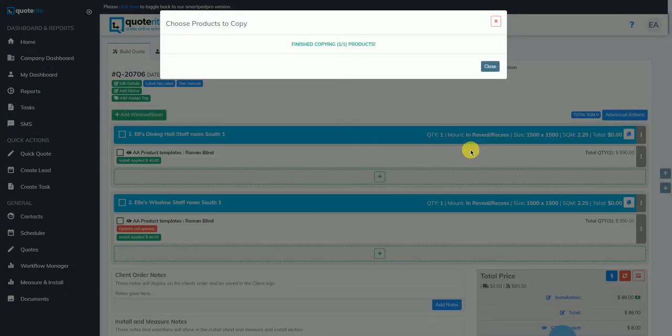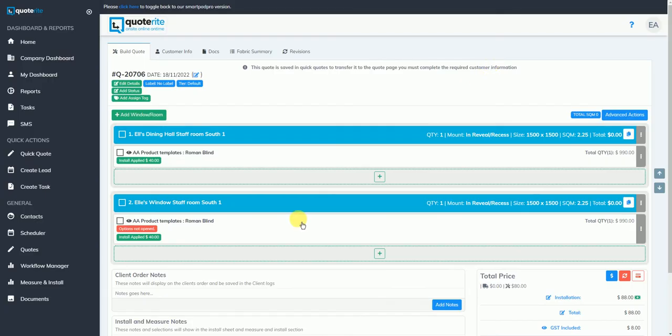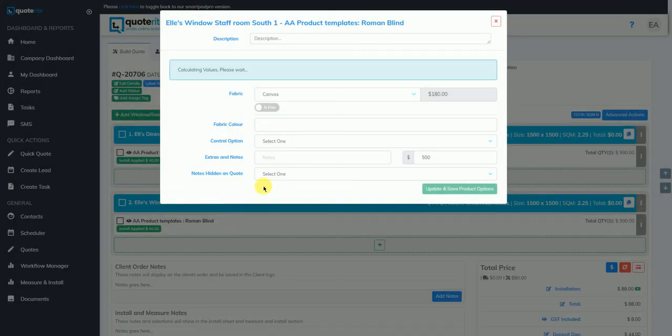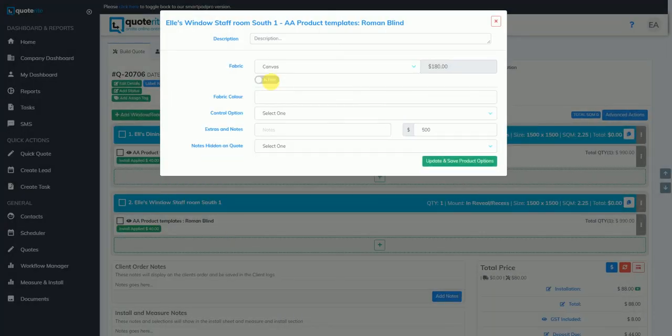So after copying them, you will see a tag here saying that options are not opened. To remove this, simply click on the product just like this. You can also apply some changes on the options, but again, don't forget to click Update and Save Product Options to apply the changes.